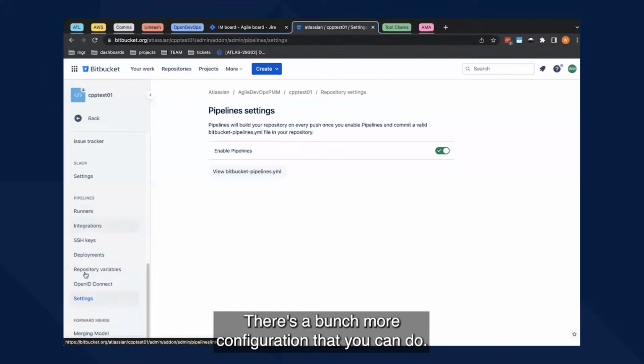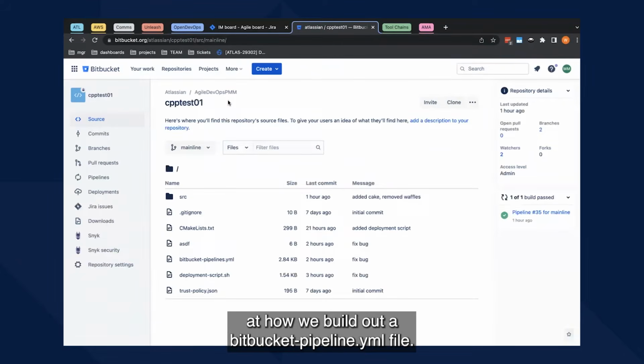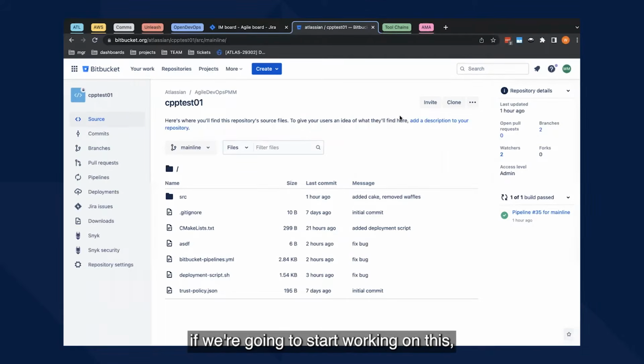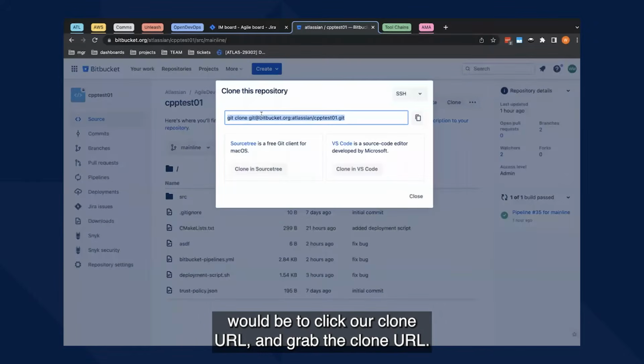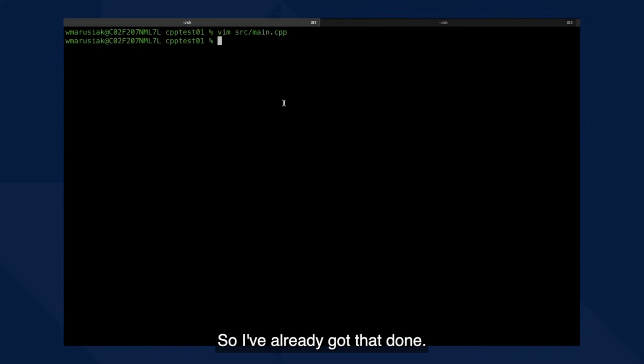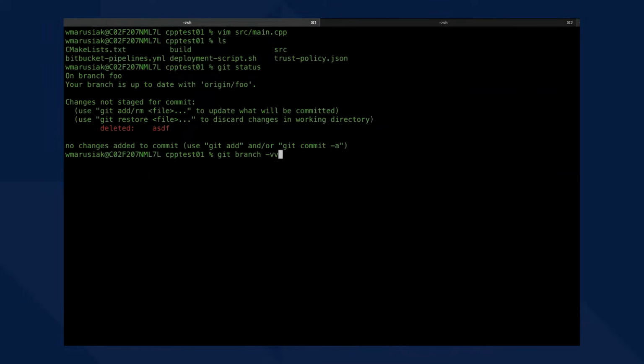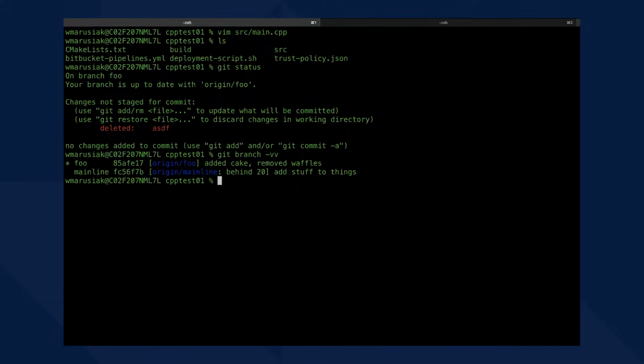There's a bunch more configuration that you can do. We're going to dive into this in a little bit, but I want to go back to the code and start taking a look at how we build out a Bitbucket pipelines.yaml file. So the first thing we would want to do, if we're going to start working on this, is click our clone URL and grab it, and then clone that down to our workstation with Git. So I've already got that done. And this is git status, git branch: my CPP test 01 repository.